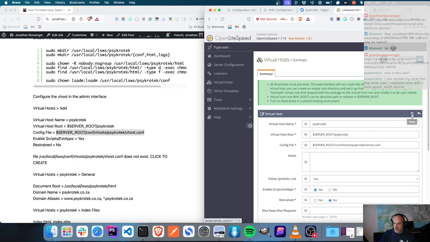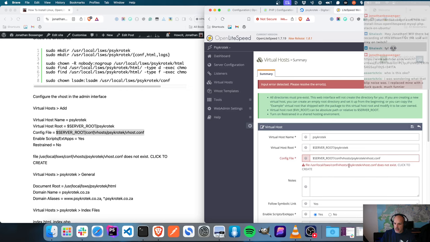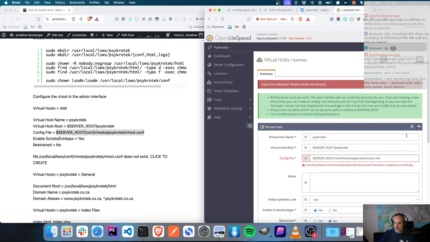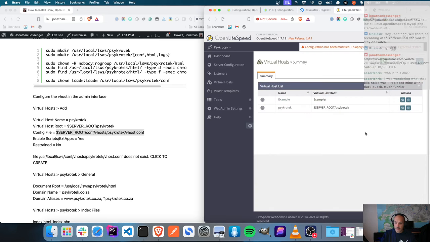So now you can hit save. And what it'll do, it'll say this configuration file does not exist, this vhost. So right here, you can click to create. Boom. So that's been created. So now I can save this vhost. And it's done. My virtual host file is now created. The formatting is all correct. It's pointing to the right places.